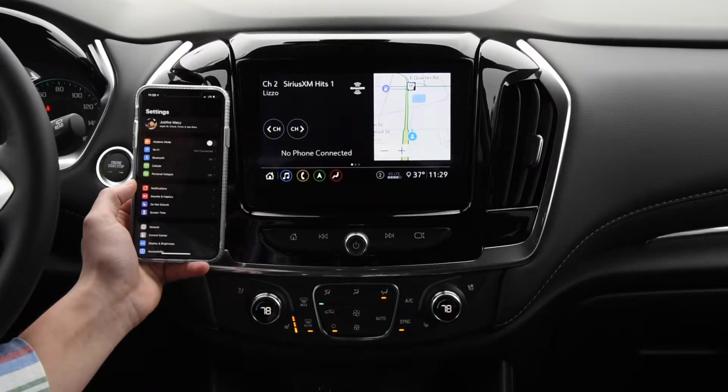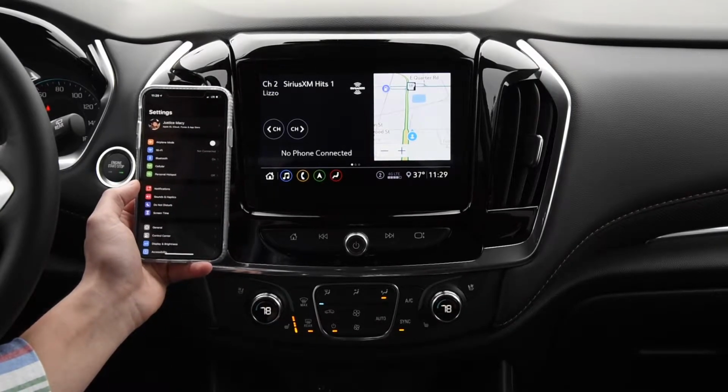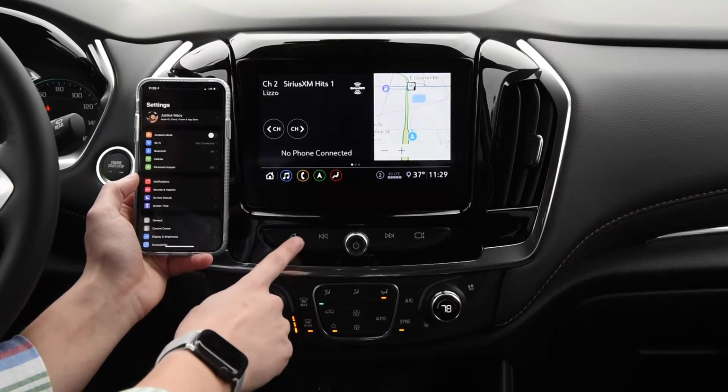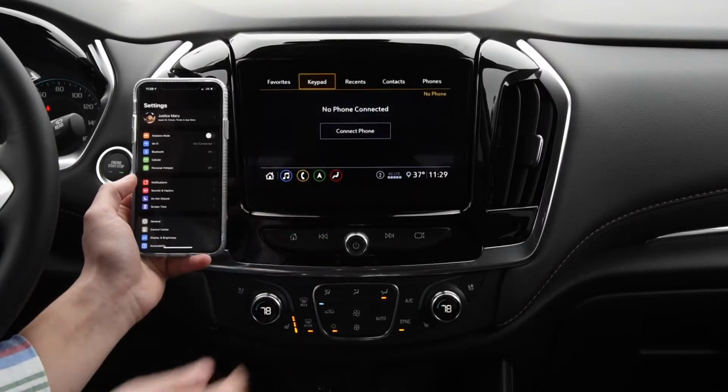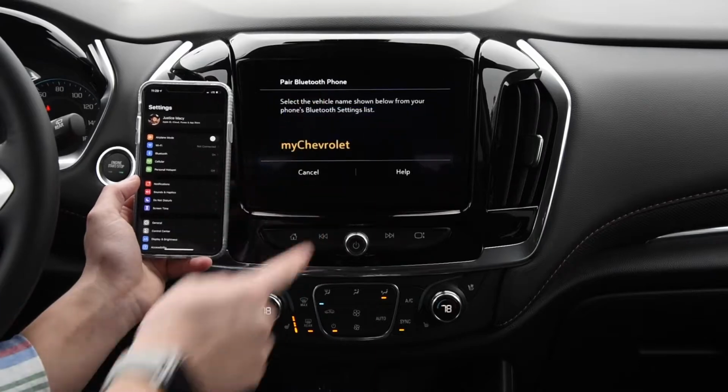Today we're going to walk through how to connect your phone to the 2020 Chevrolet Traverse. What you're first going to do is make sure that your phone is out and your vehicle is running. You're going to go to your home screen and then your phone menu, and you want to connect a phone and then add a phone.